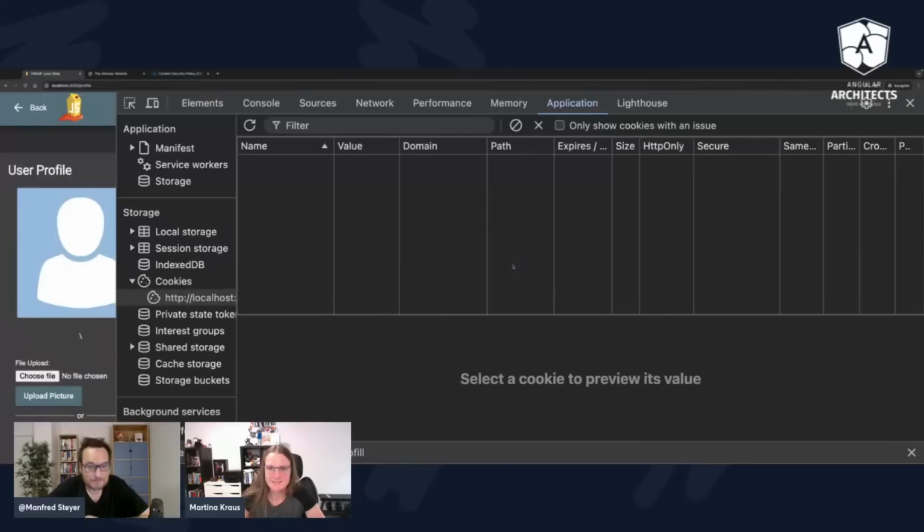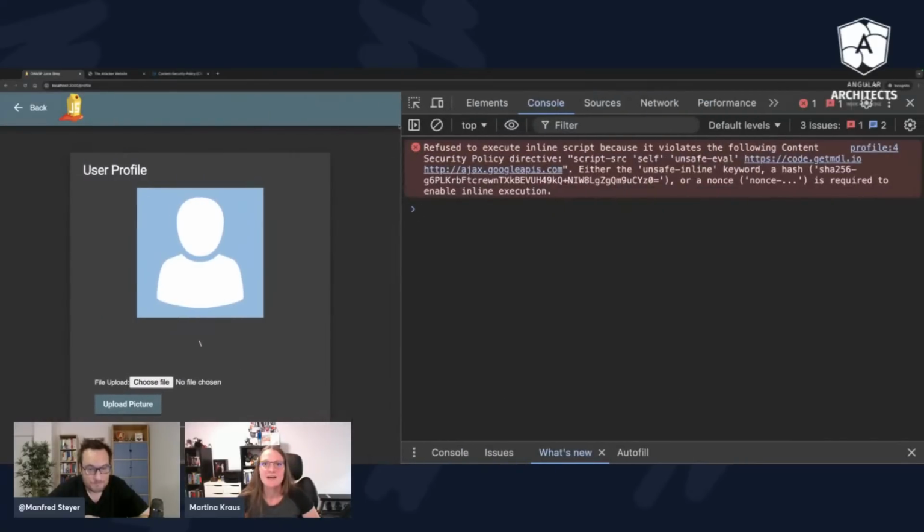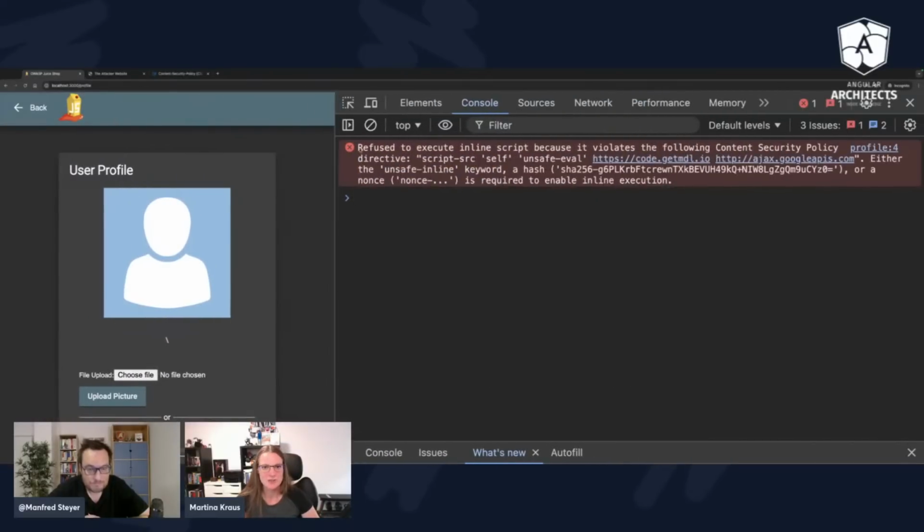Okay, so let's go inside our browser console. And here we see CSP in action, which tells us that it refuses to execute this kind of inline script because it violates the content security policy, which is in this case script-src 'self' 'unsafe-eval'. So I'm not allowed to execute inline JavaScript code over here, which is great, which is such a great measure to protect yourself against XSS.